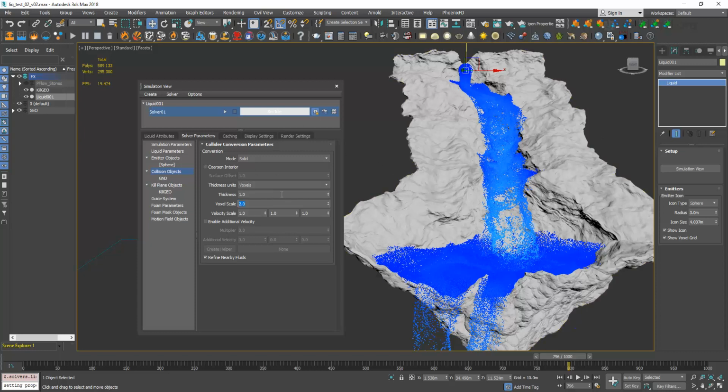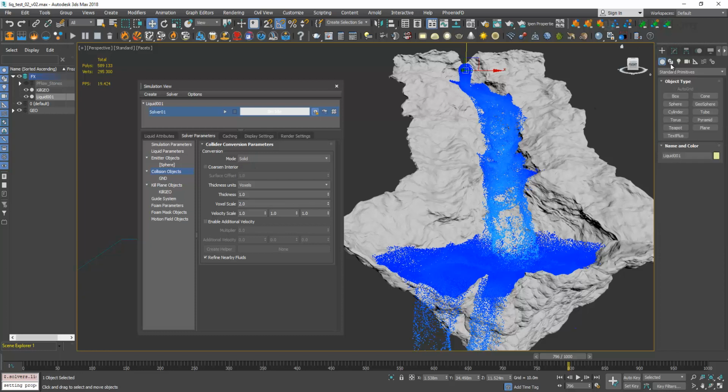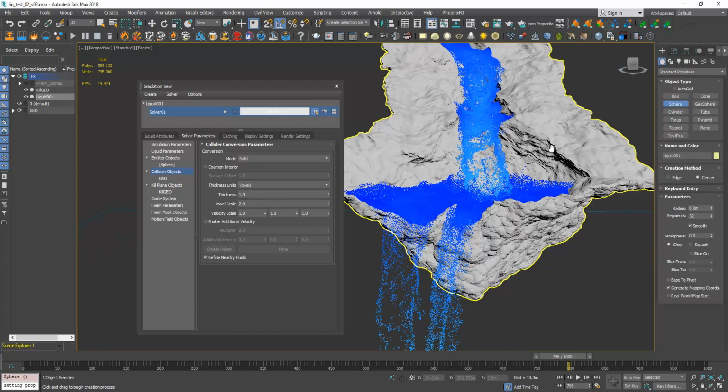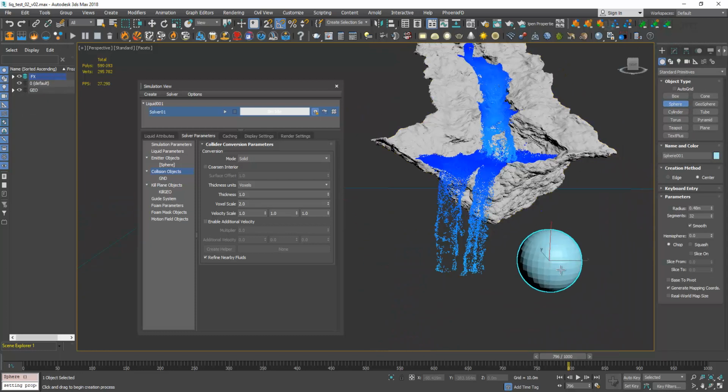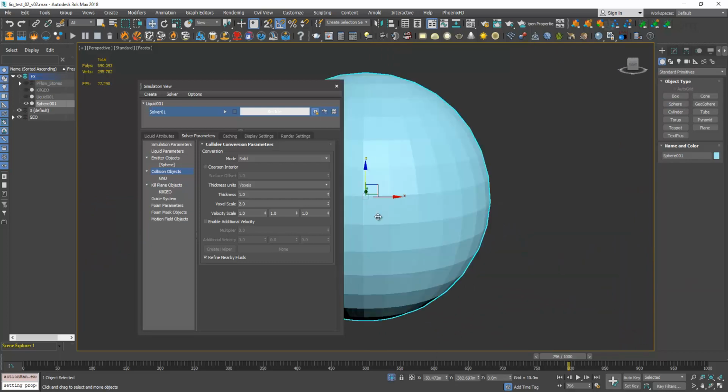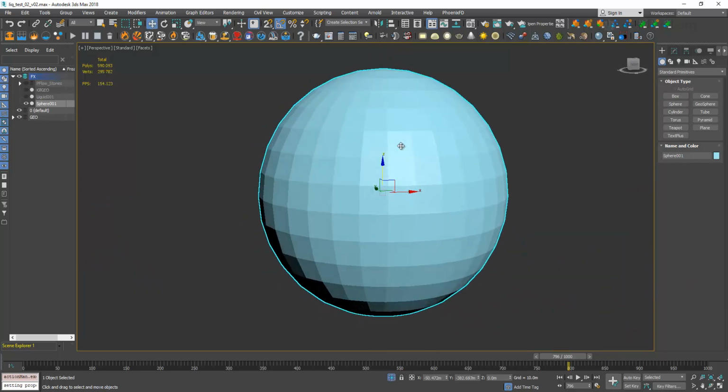Another thing I can do here is define the mode for our geometries. We can have closed geometry and open geometry. For those who don't know what this means, let me isolate this sphere and close this for a moment.